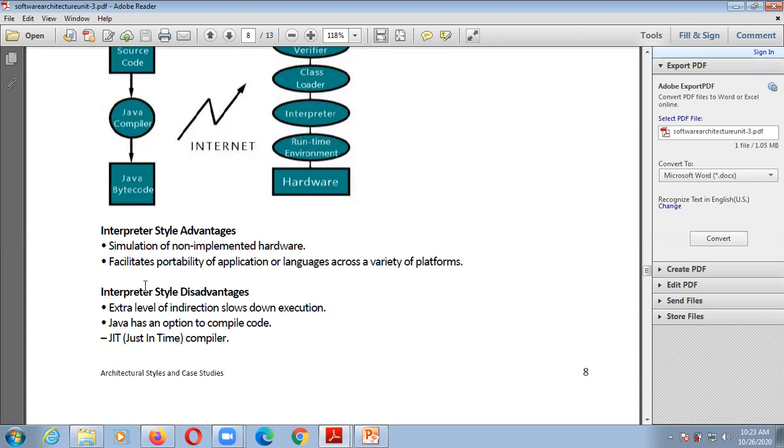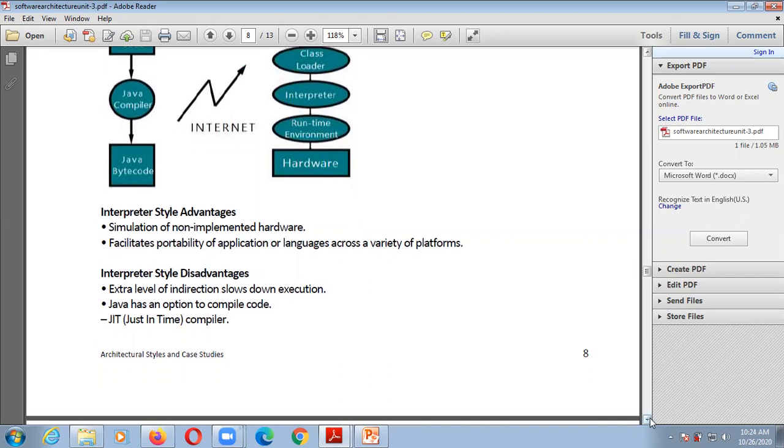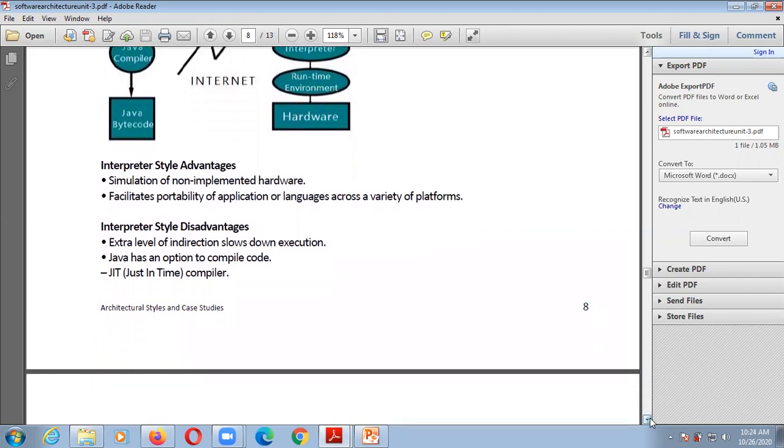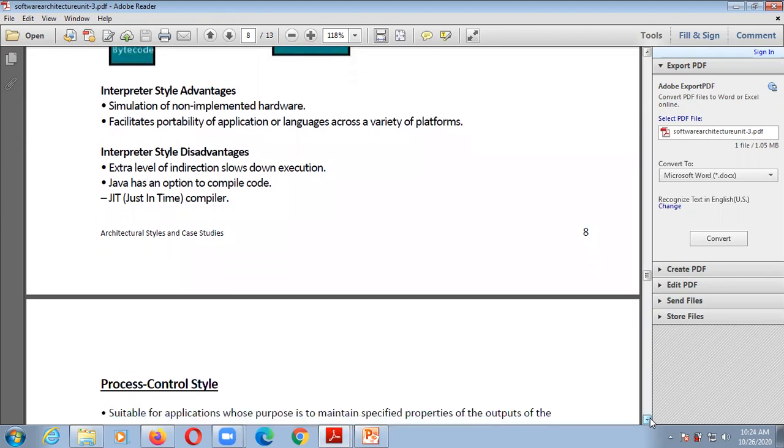And then what are the disadvantages? Here you can see the extra level of indirection slows down the execution. There are several levels of indirection, so that it slows down the execution of that process. Then Java has an option to compile the code. Here we have a just-in-time compiler. So this is the interpreter style of software architecture.